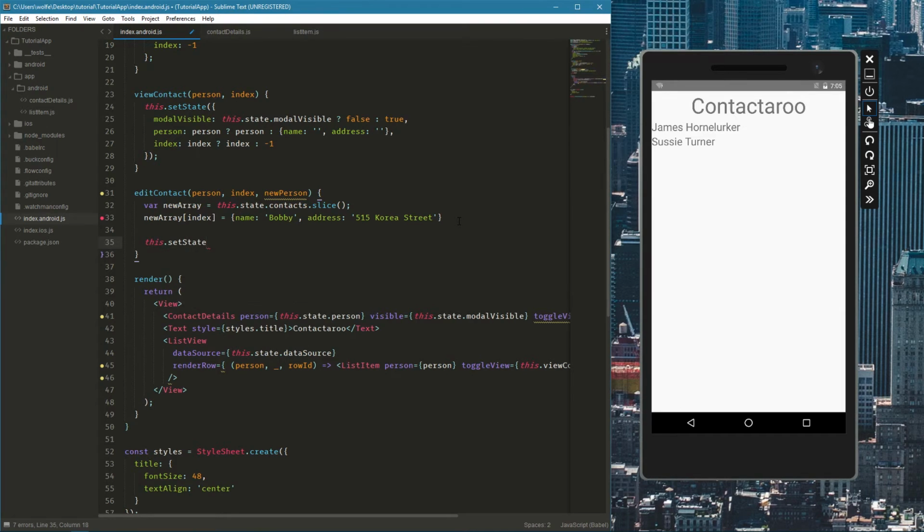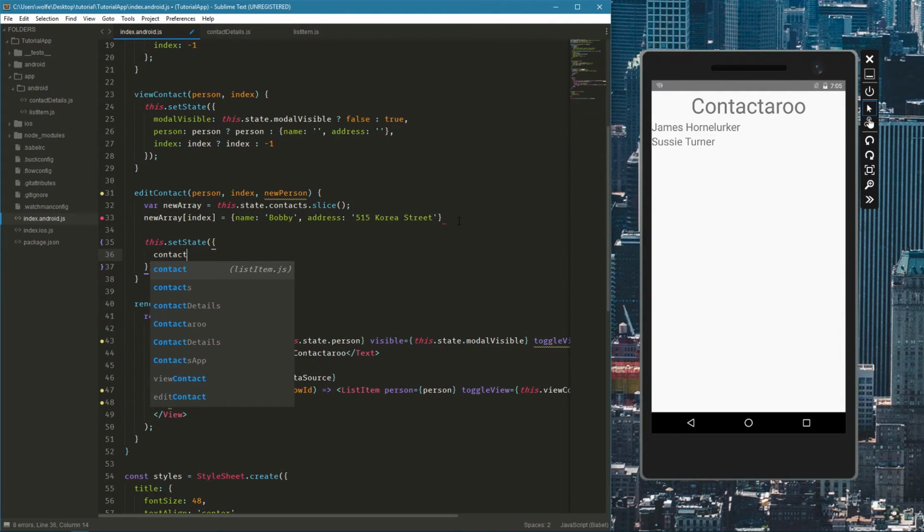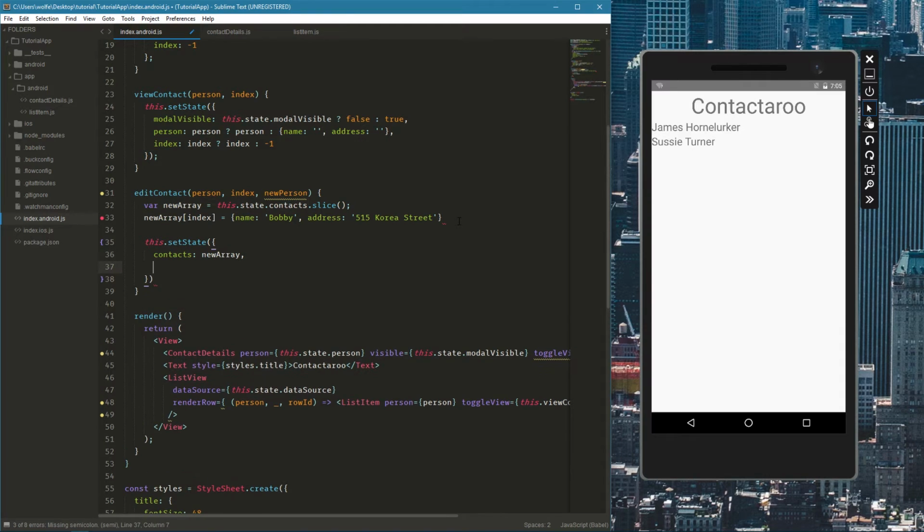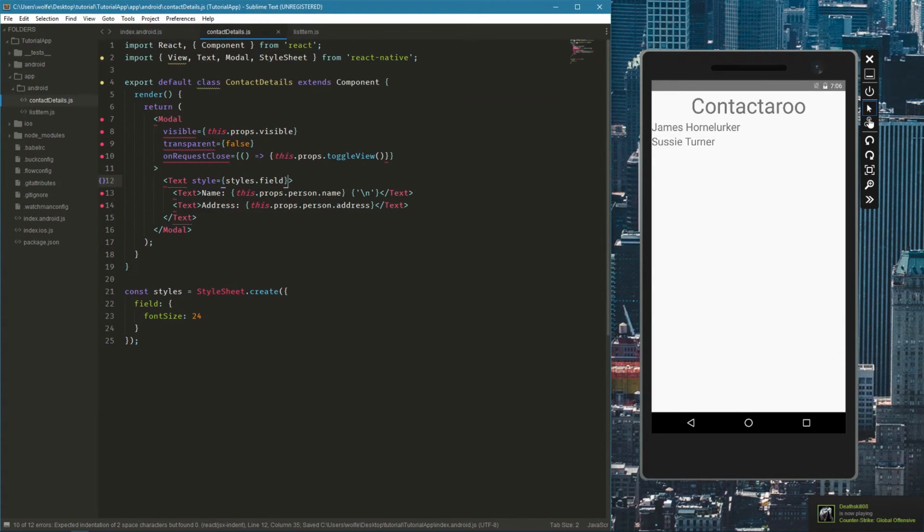So this dot set state, we're going to change contacts to the new array, and we're going to go into our data source. We're going to write this dot state dot data source dot clone with rows new array. We're going to save. So now under contact details, we're going to have to add an edit attribute. It's going to point to our edit contact method. So this dot edit contact. We're going to go to contact details, and under text here, we're going to give it an onPress attribute, which is going to execute this dot props dot edit.